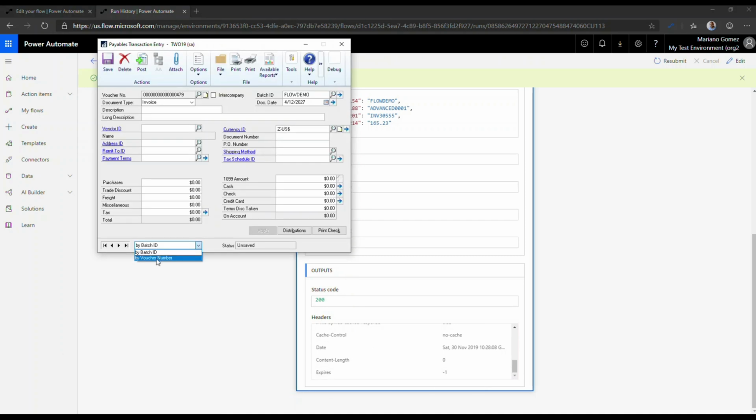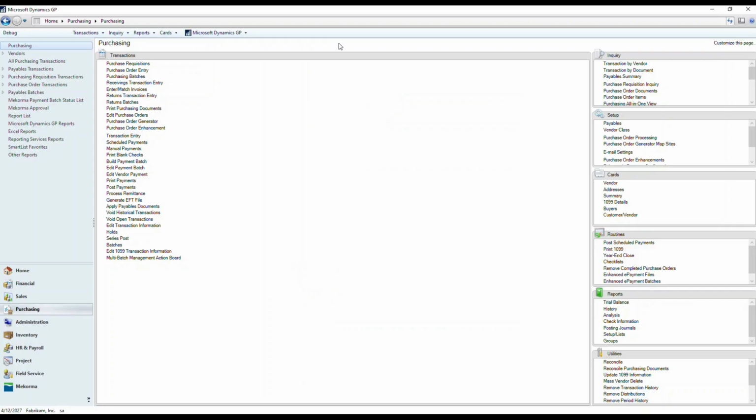We can go back to GP now and see if the transaction is there. There we go. So that's the transaction that was created with the UI flow. You can see all my field elements are in place. And I can save this transaction, close this window, and thank you very much for watching.